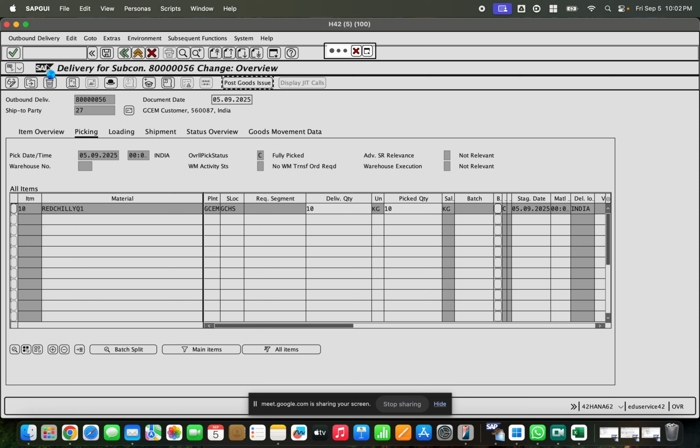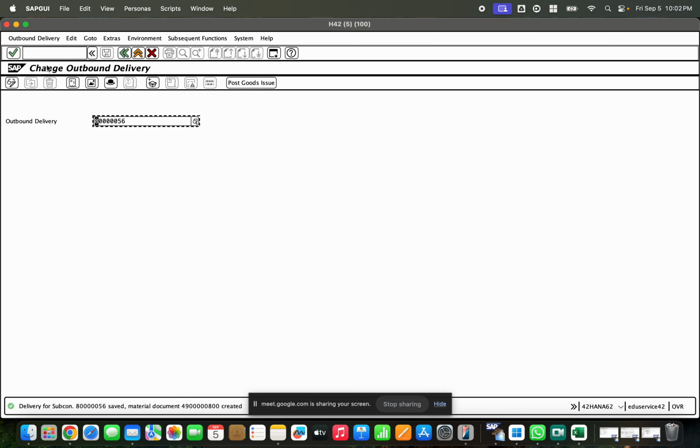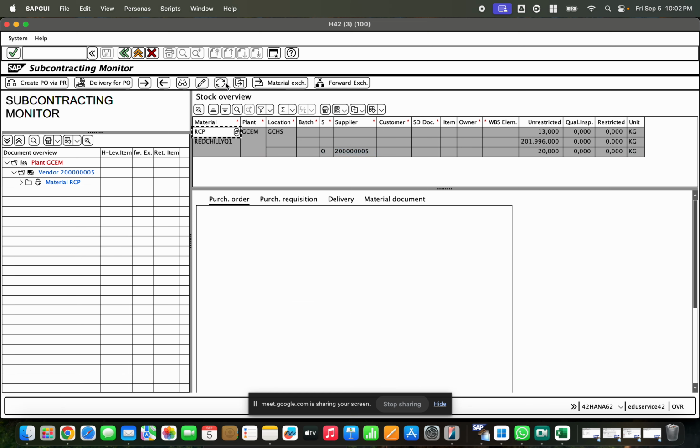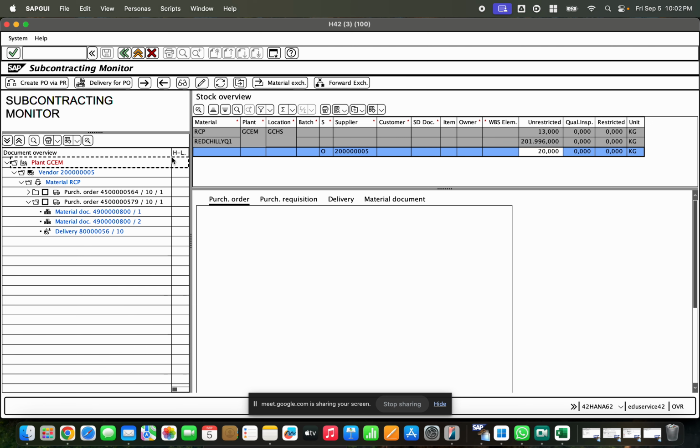So once it is posted, PGI is completed, the stock will be moving from my location to the subcontracting vendor. Now refresh this one. This is the 10 quantity now, right? We have issued 20 quantity to the subcontracting. This is 20 quantity, right? So again you can see that the material document also displays. Via AS ID subcon, if you are processing, then that delivery has the material document number and it will display.